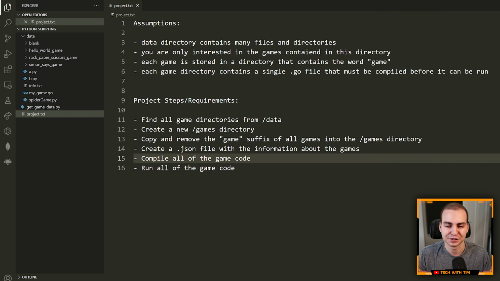Okay, so I have the project text here. Excuse any spelling mistakes that are in this file, but I just wanted to walk you through, very organized, step-by-step, what we're going to be doing.